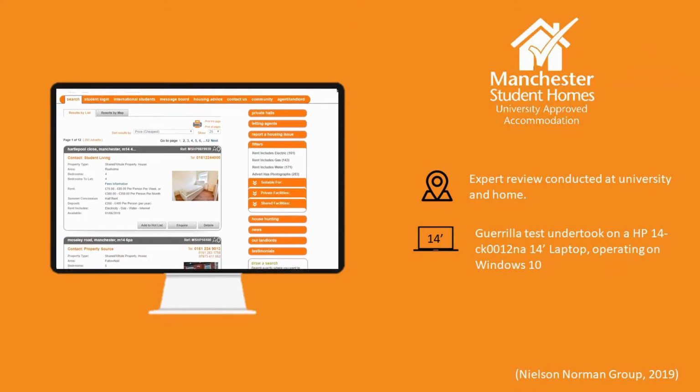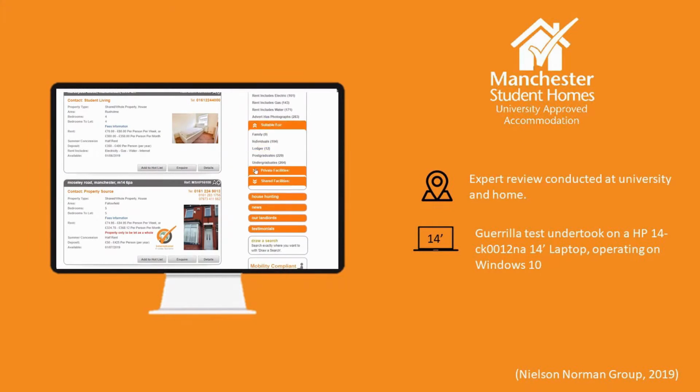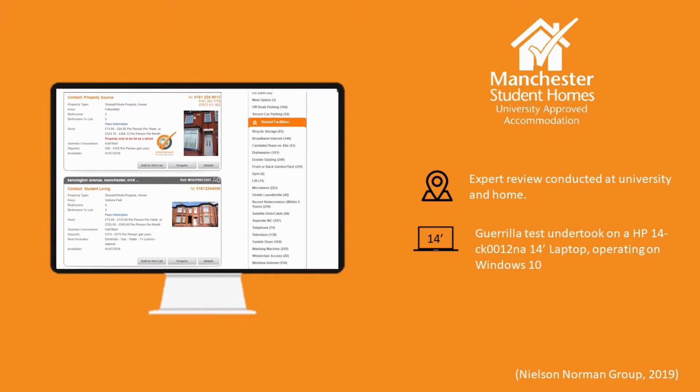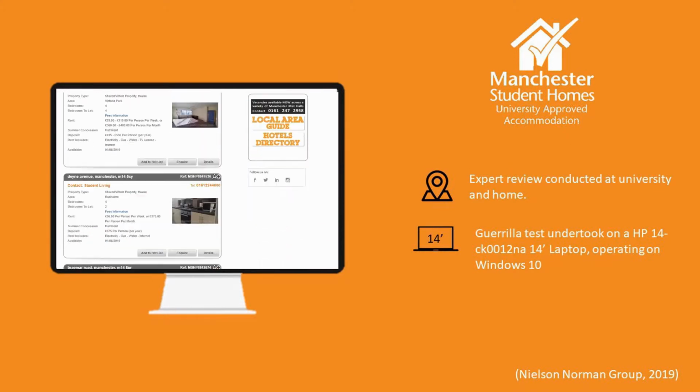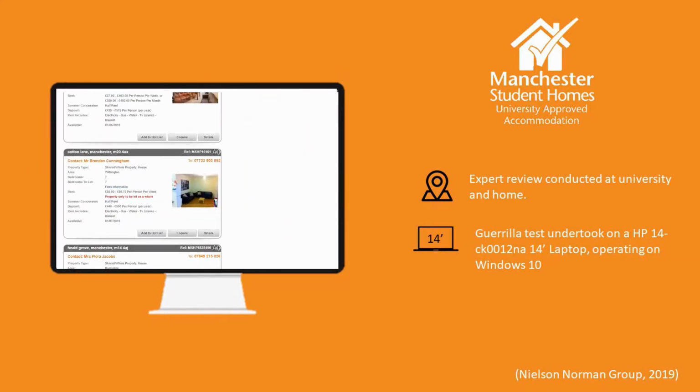An expert review is a method where one reviewer examines a design to identify usability problems. The expert review was conducted at both university and home, where distraction levels were high. The review was also conducted on a HP laptop operating on Windows 10.